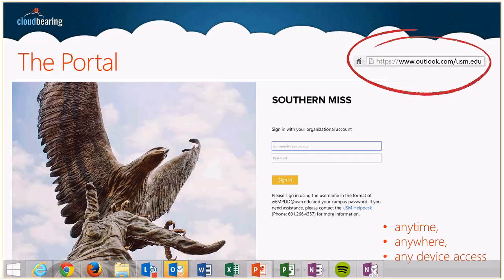Okay, so now we're talking about the portal. We're going to start talking and show off the portal. Again, that's the Outlook web app, also called OWA or OA. To get to that, you guys would use www.outlook.com/usm.edu, like you see right up here in the top right with this red circle. You might want to make a note of that. That's how we're going to access the portal from wherever we are, even again if it's on your phone.